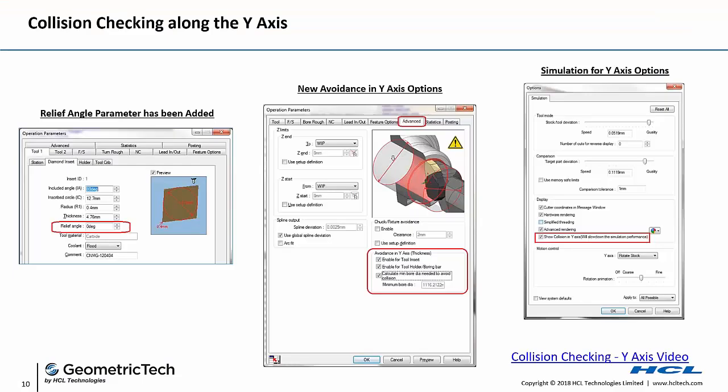Next one here, the collision check along the y-axis. So this is something we've been asked for by a number of customers. We have now added over on the left, you can see where we've added a relief angle now to the insert. And so this is an important addition to defining the insert.